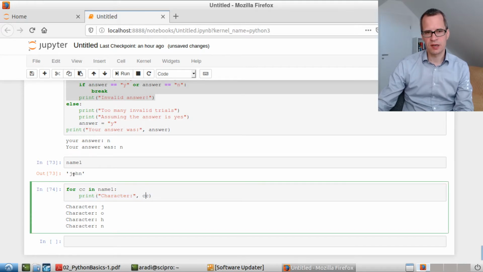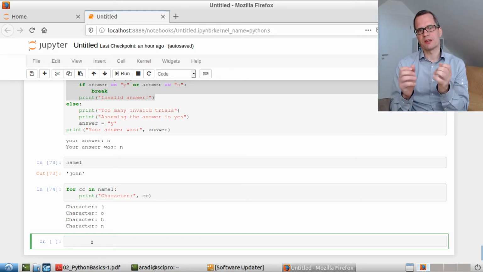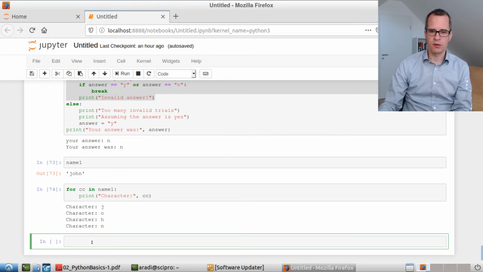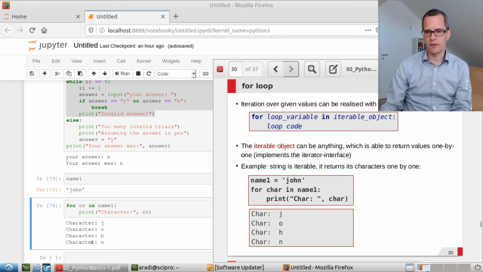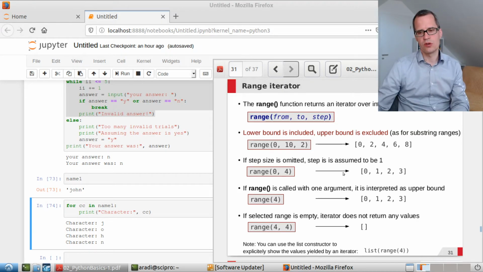First the 0th item, the first, second, and third item of the string value. So this is basically how the for loop works. You can loop over something which contains items. Very often, however, what you want to run over is a range of numbers. So you know that you want to make a loop, let's say 100 times. And if you want to run over the range of numbers, then you should use the so-called range iterator.